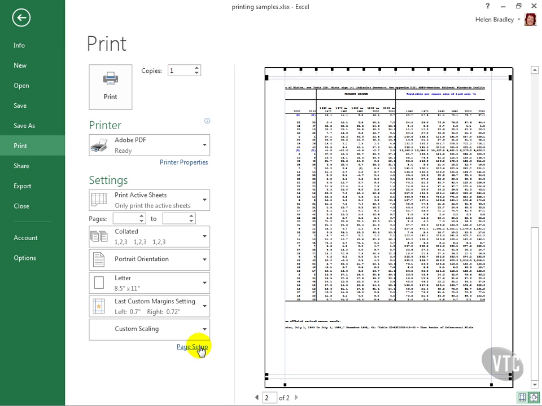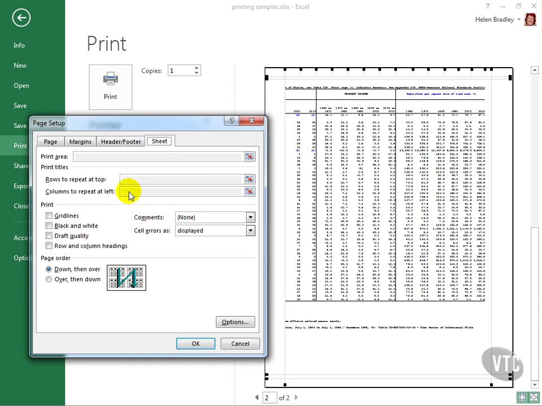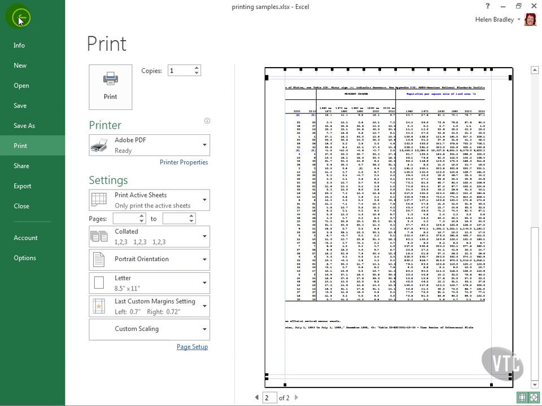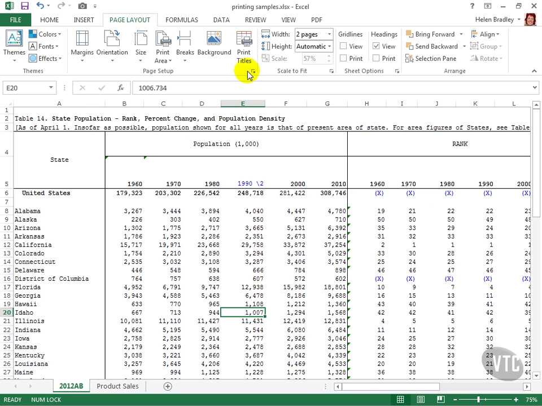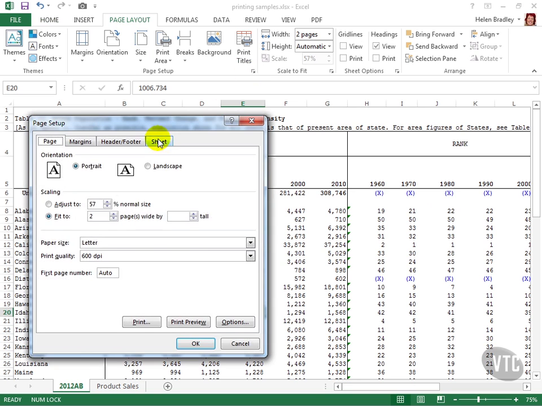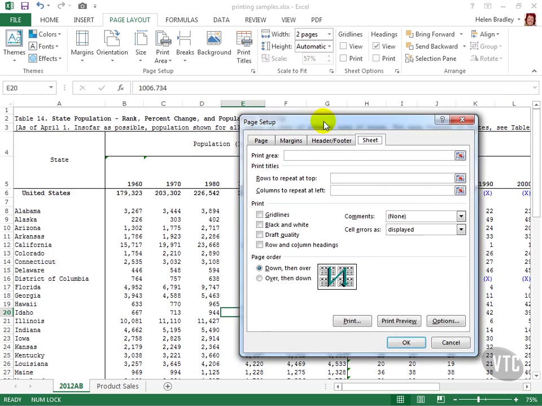And we can do that through the page setup dialog. The problem with getting to that dialog from this option here is that the option that we want to use is grayed out. So I'm just going to cancel out of that, and let's go back to our worksheet and to the page layout tab and the page setup dialog. Now when I click on sheet, these options are enabled so I can use them.